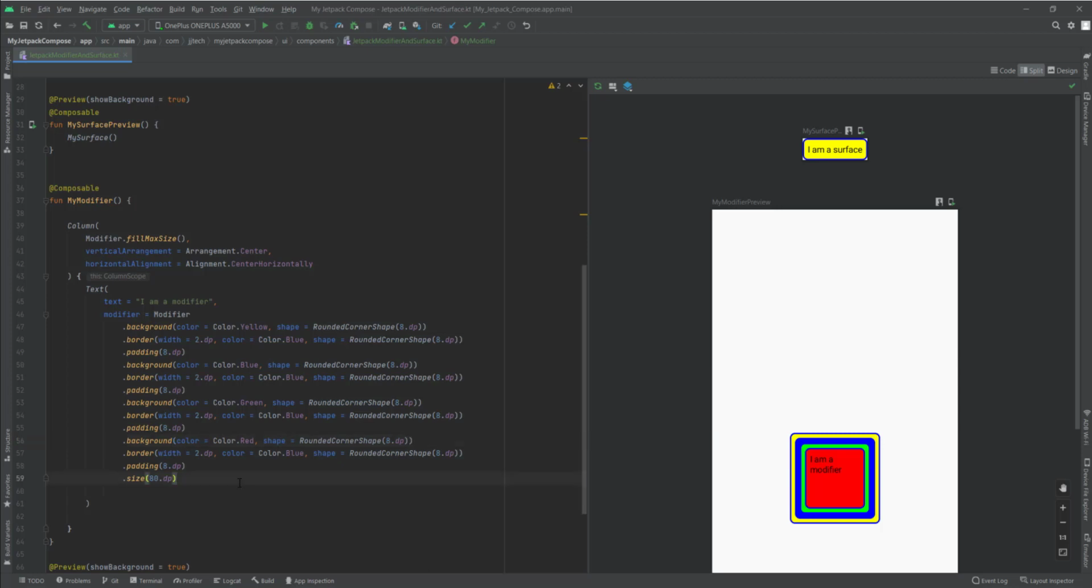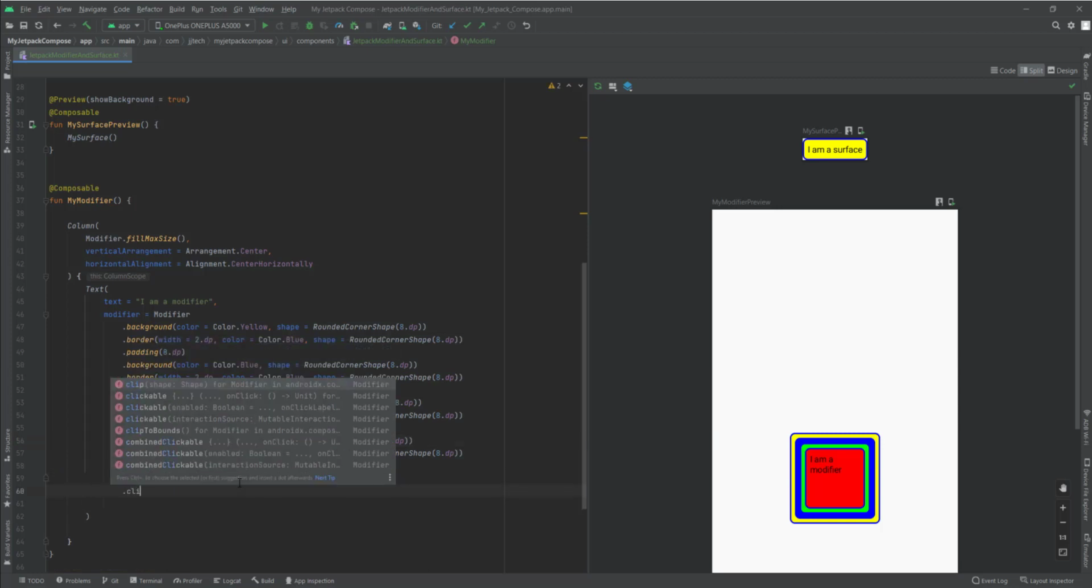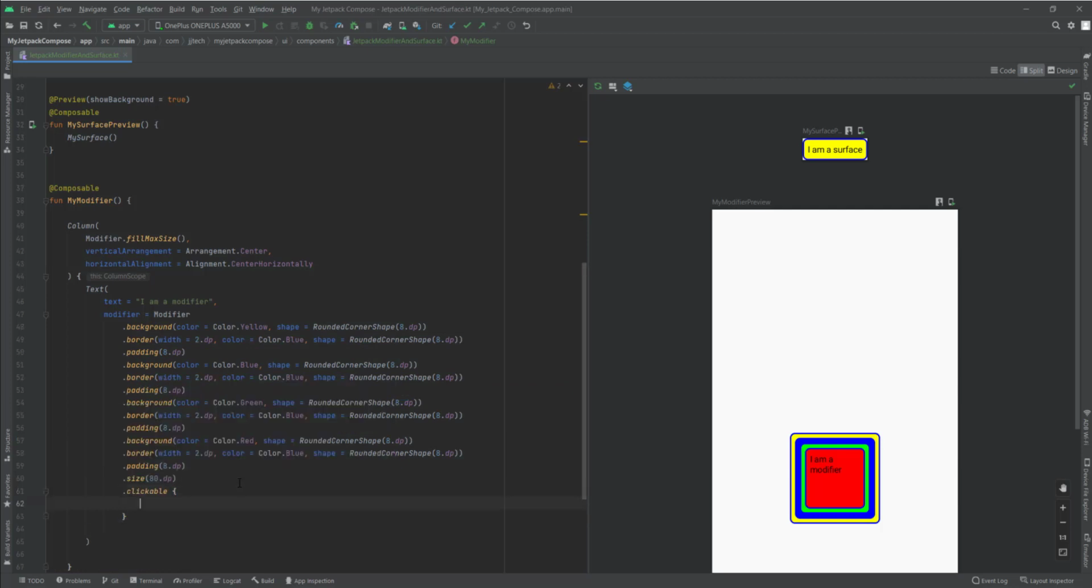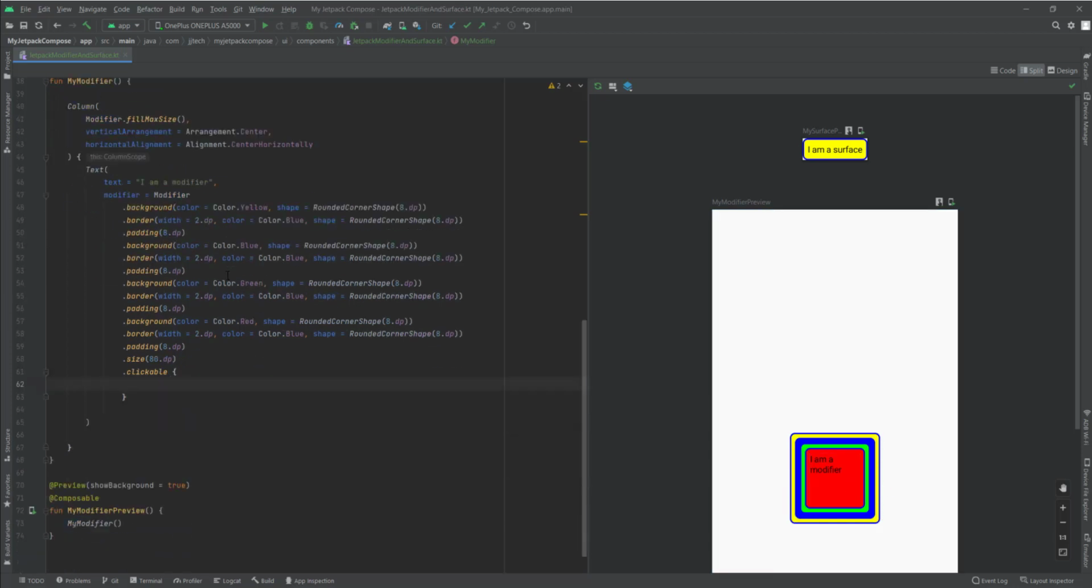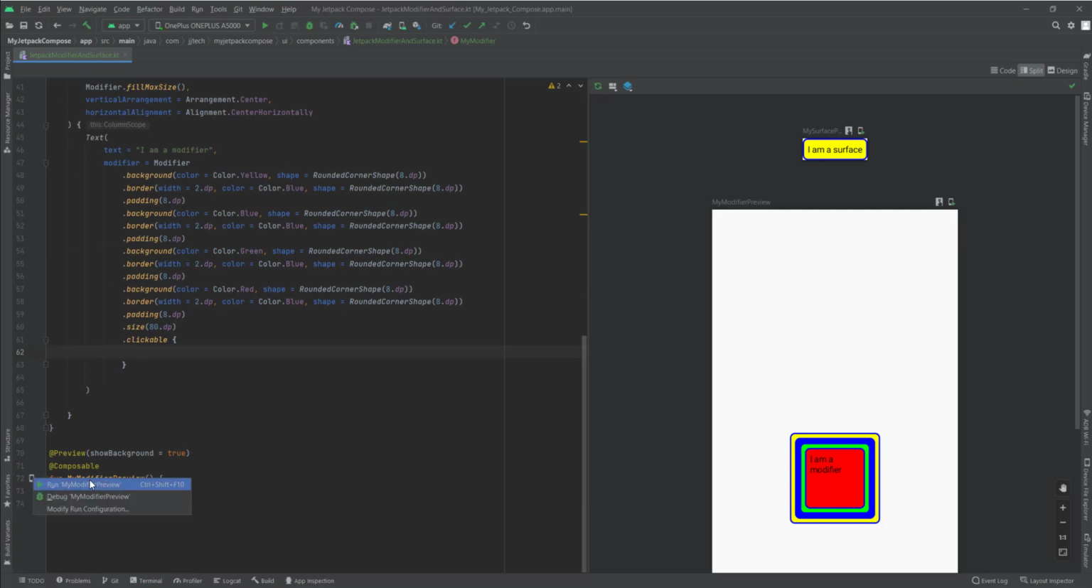There is another property which is dot clickable, and by applying this the view will be clickable, so you can now click it and perform some action on it. Let's run it in an emulator to see this in action and see how these things look on an emulator. There won't be much difference because it will display the same as it is displaying on the preview.